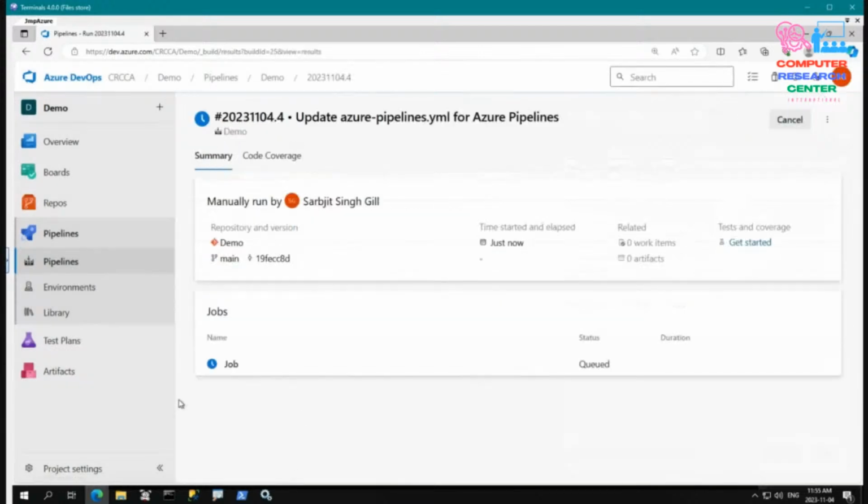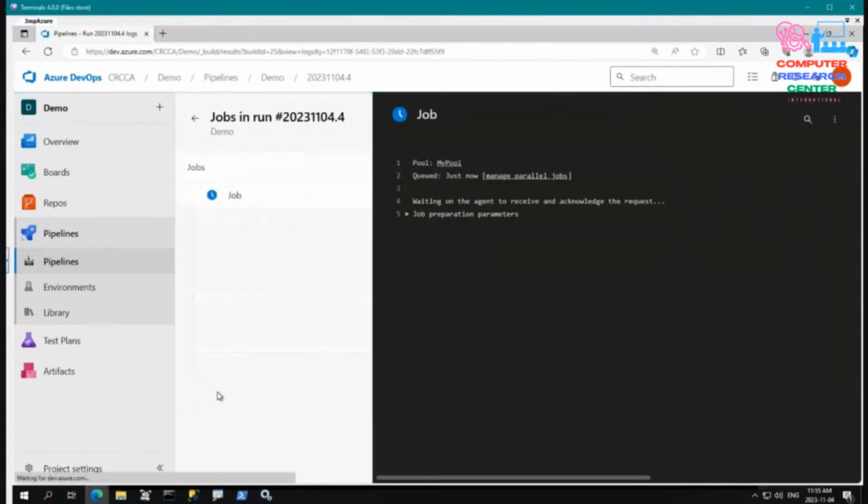This time you will see the details. It will show agent number 2 because agent 1 is offline, agent 2 is online, so it will pick up agent 2. Then I will show you how you will opt for the different one. See, my pool is queued, manage parallel jobs. So it has to do some work inside to decide which agent, because maybe it is taking a little longer because the first agent was offline, so it is selecting another one, right?